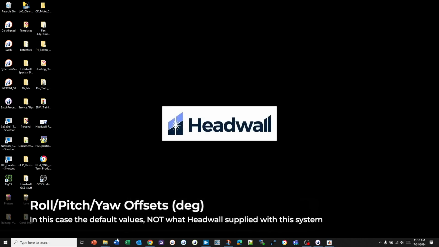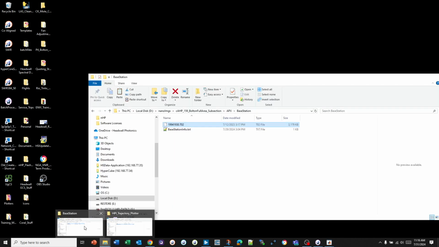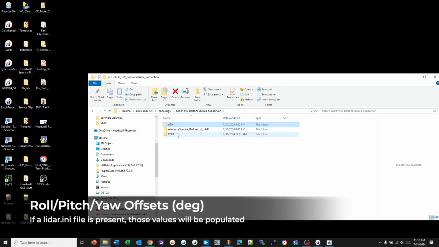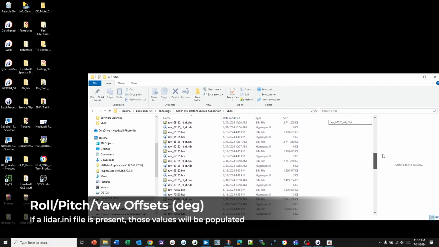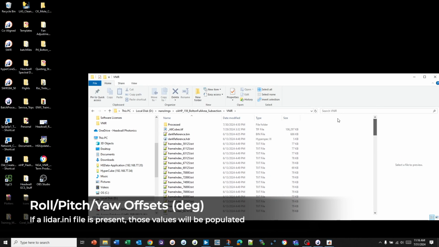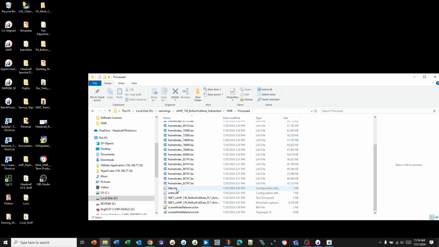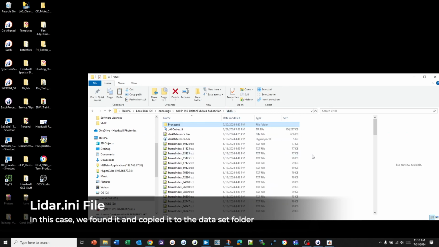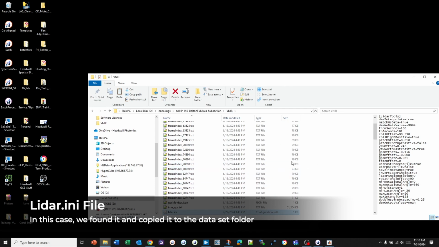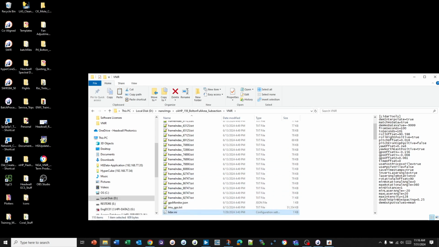So I'm going to close out of this, and I'm going to go back into the data set, and it looks like I do not have a LiDAR INI file in this folder. So I'm going to look, and I think I may already have one in my process folder, so I'm going to copy that and put that here. So now when I open that LiDAR tools program again, it'll find this INI file and it'll find the correct values instead of the default values.